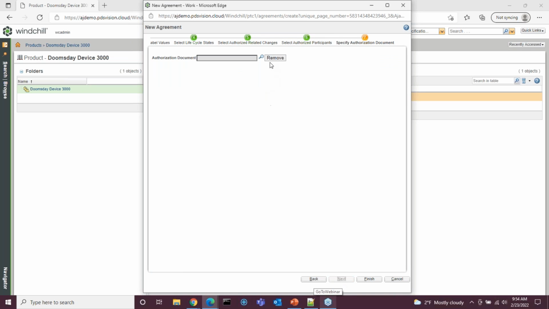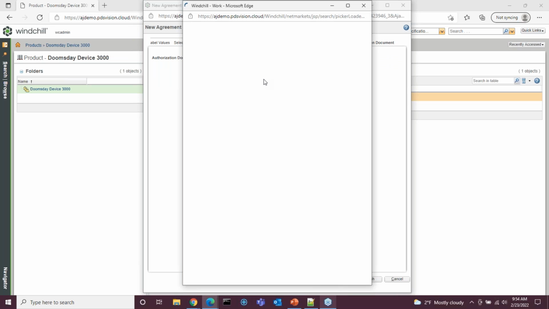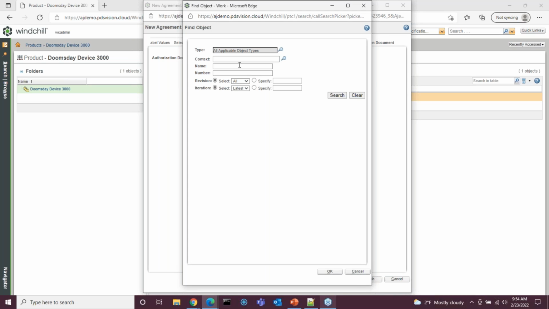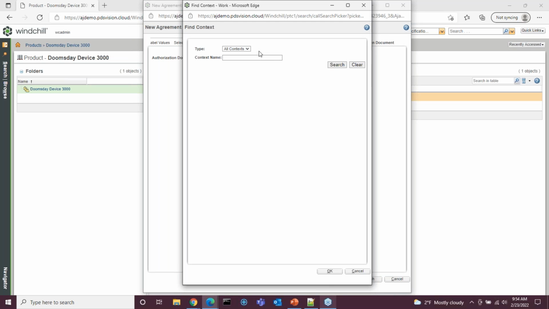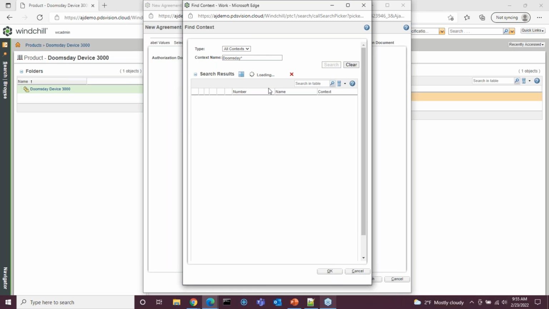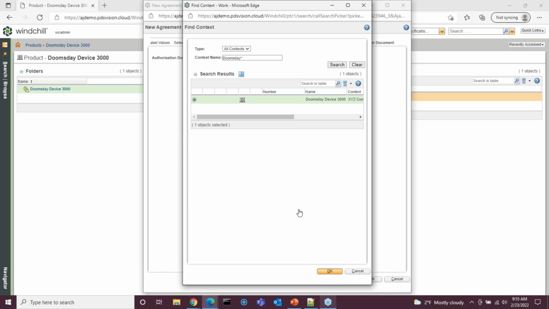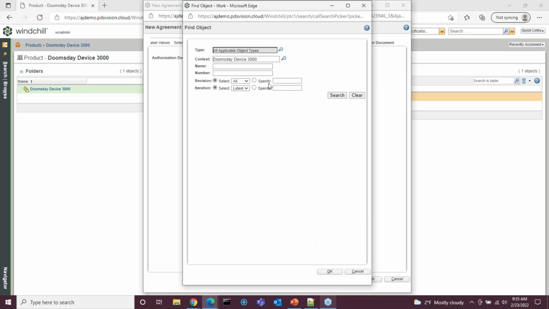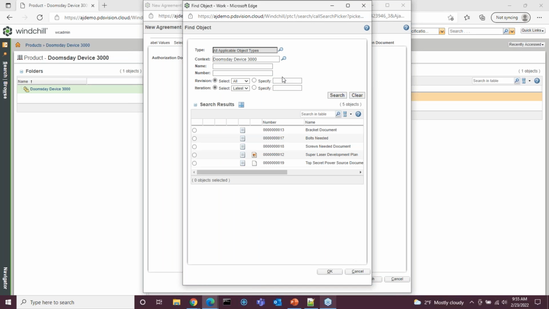And the last part to the agreement is actually giving her a specific object she can see. Now, the thing to note is that only one object can be associated with an agreement. So it's only one per. What I mean by that, once we get through this, so let me search to this Doomsday device and get the super laser.